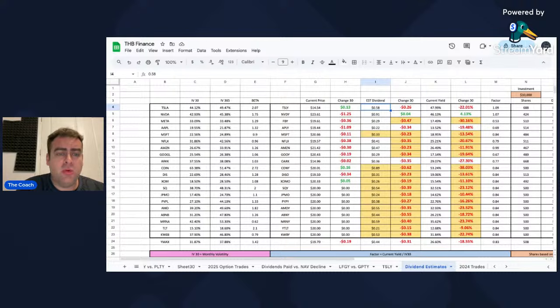And obviously the data right now is outdated, so don't expect it to be accurate, but this is how we're going to do it. We're going to have a factor, a 30-day change, the current yield, and then we're going to estimate the dividends here in column I. So column I is going to be the money column.